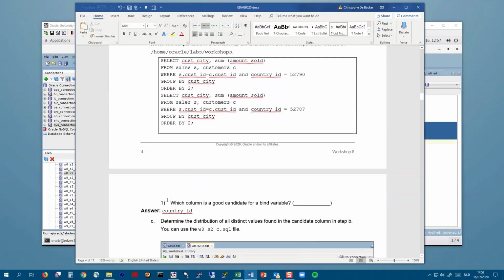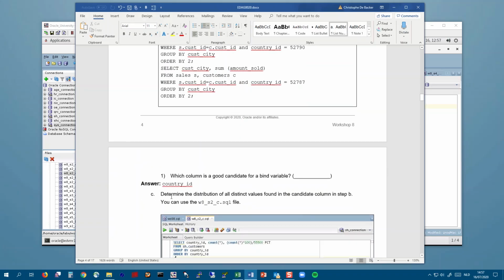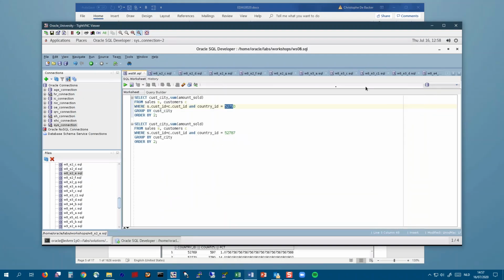Now, which column is a good candidate for a bind variable? This is obvious. This is the country ID column because you're looking for a literal value to reduce the parse time by means of sharing cursors. We're going to replace the literal values by means of bind variables. First of all, we're going to determine the distribution of the distinct values within this candidate column to be combined with bind variables.